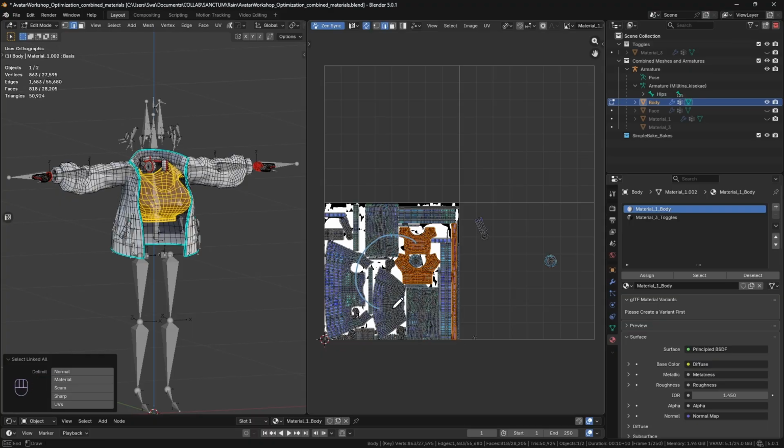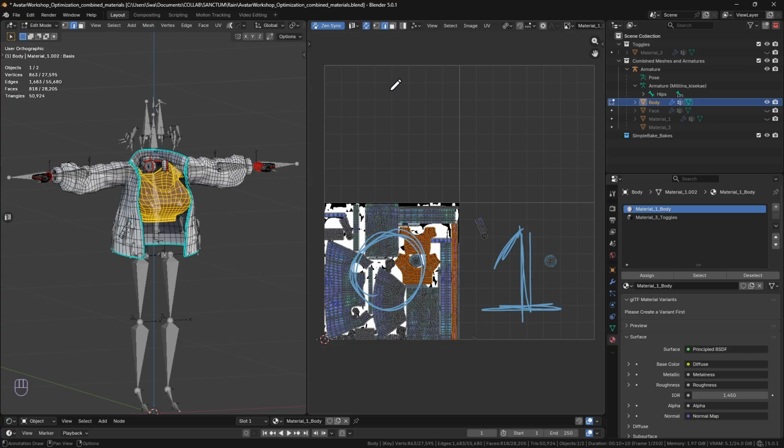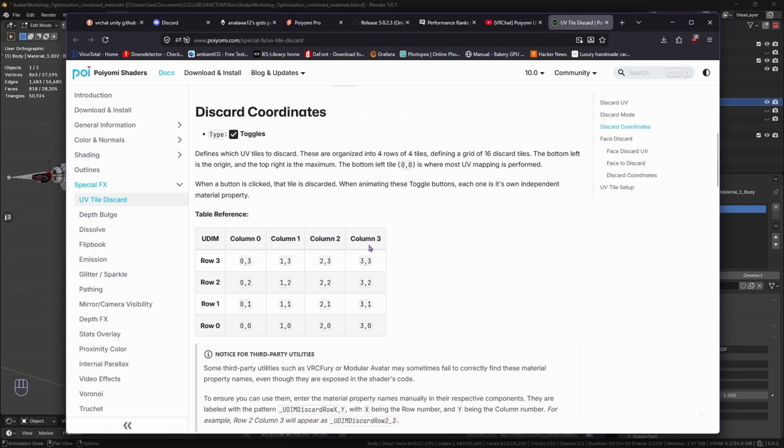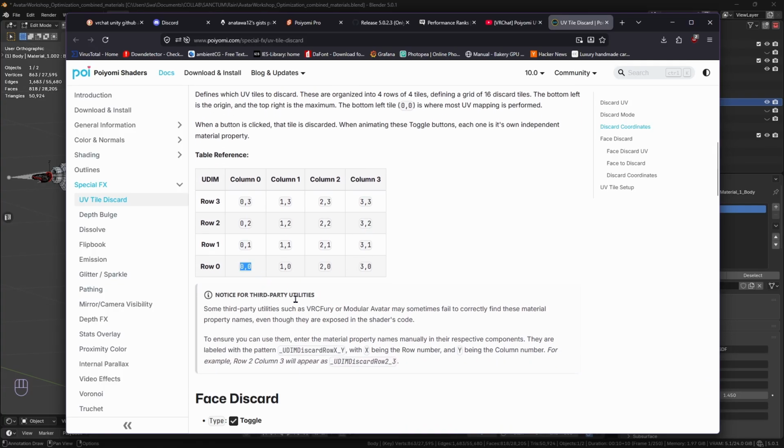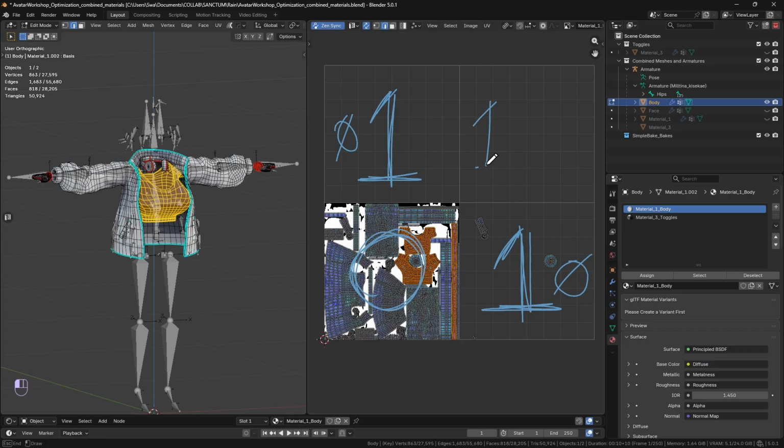So just think of this as 0, and then this quadrant to the right is going to be 1 on the x-axis, and then this one above is going to be 1 on the y-axis. Let me pull up the Poiyomi UV tile discard table reference. And this corresponds to the table reference from one of the earlier videos. So you can see here in the bottom left 0, 0, to the right 1, 0, top left 0, 1, and top right 1, 1.